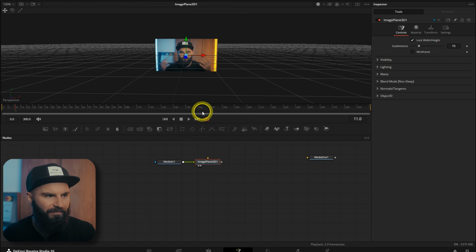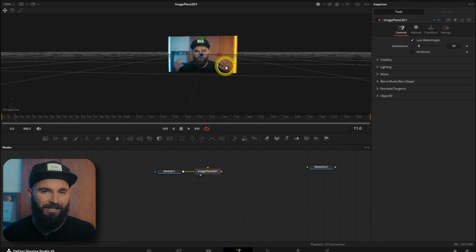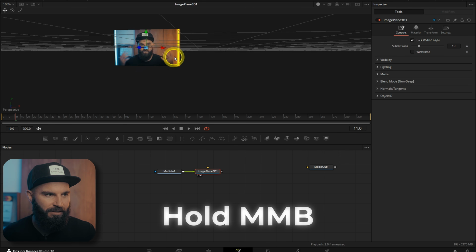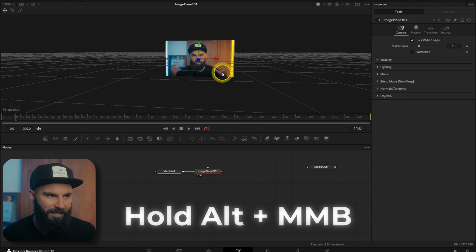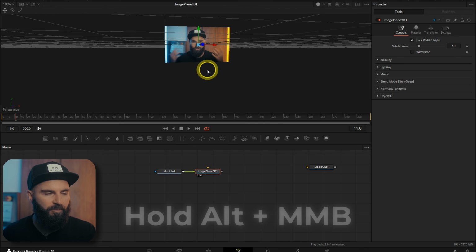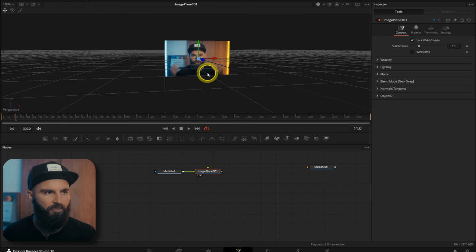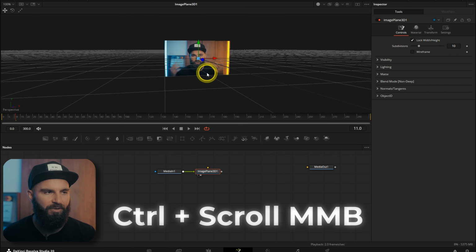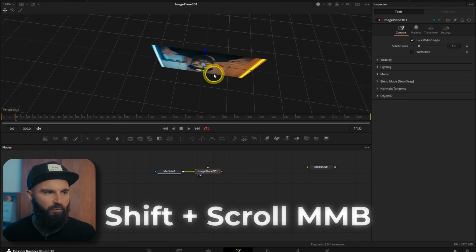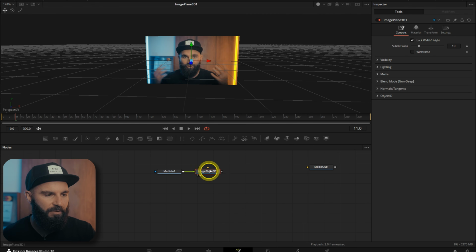So to move around in your 3D space, if you press and hold the middle mouse button, it will move around like this. If you hold in Alt while pressing the middle mouse button, it will rotate. If you scroll the middle mouse button, it will go up and down. If you hold in Control, it will zoom in while scrolling the middle mouse button. And if you hold in Shift while scrolling, it will rotate up and down. But with that out of the way, let's head to the next part.